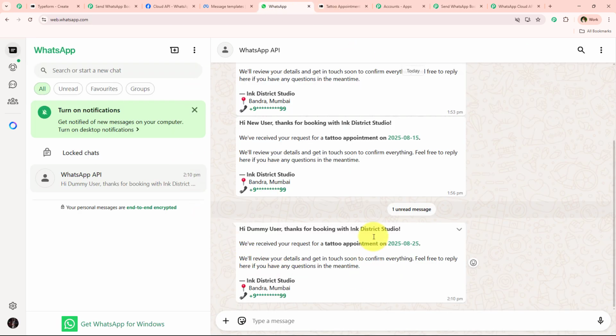Alright, so I'm just going to open my WhatsApp, and as you can see that we have successfully sent an automated WhatsApp message to dummy user 2. And we're going to see the same date which they selected during the form submission.